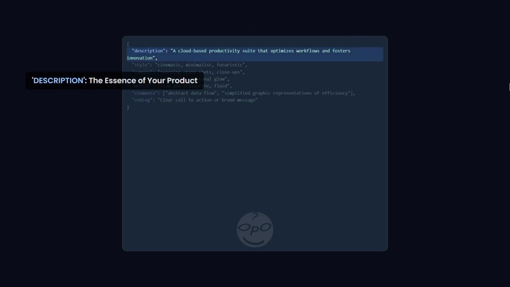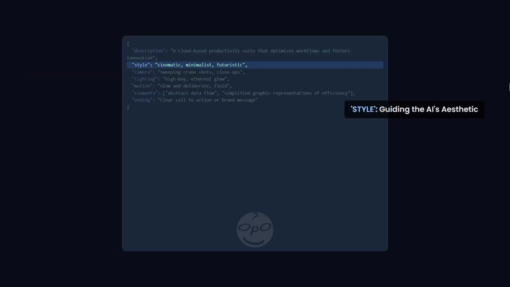First, you'll have a description field. This is where you lay out the essence of your product or service, what it does, who it's for, and its core benefit. For a digital product with no physical form, you describe its impact, its user experience, and the emotion it evokes. Next, style. This is crucial for AI generations without visual references. You're defining the aesthetic: cinematic, minimalist, futuristic, documentary. This guides the AI in creating the overall look and feel.